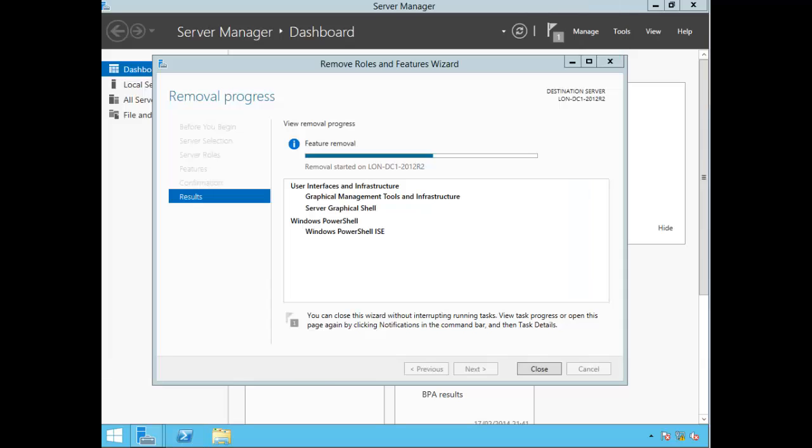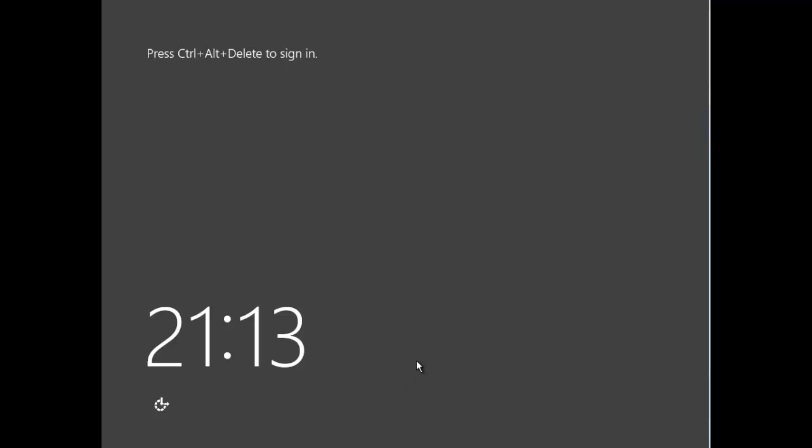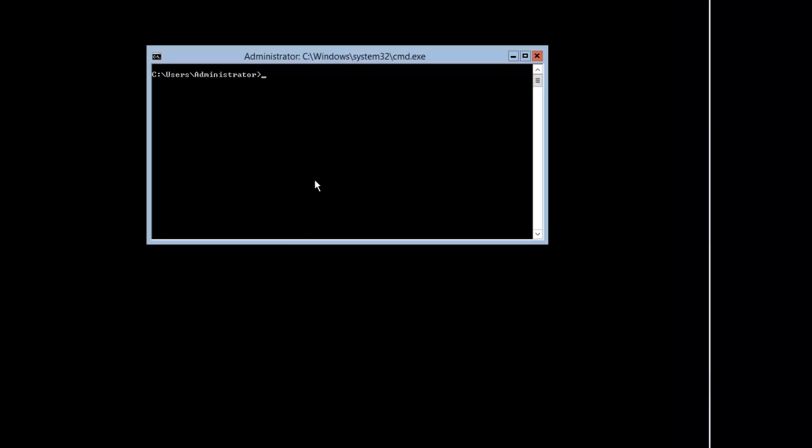So I'm going to pause the video. Okay, so now, after I press Control Alt Delete and login, I will see a Server Core. Now we are in the Server Core. We have moved from Server GUI mode to the Server Core mode.